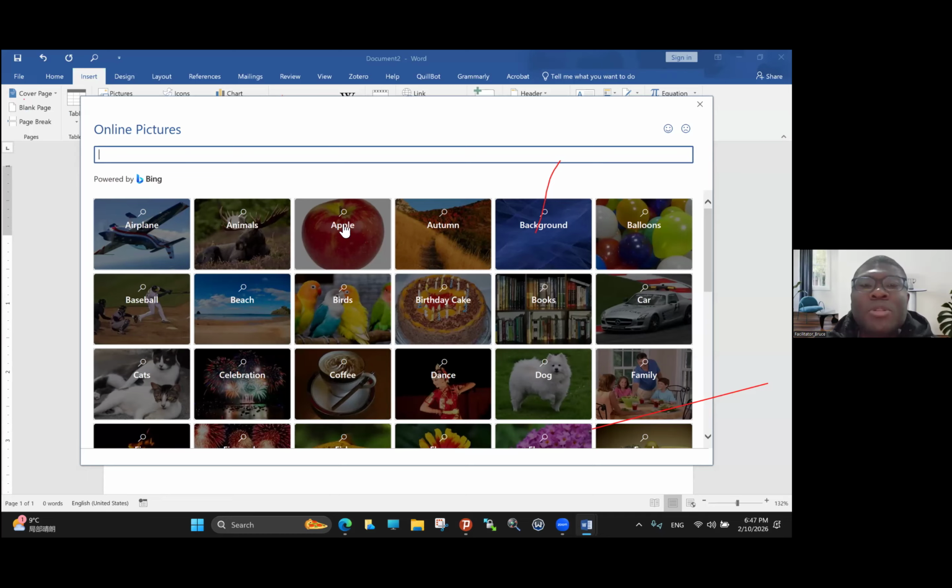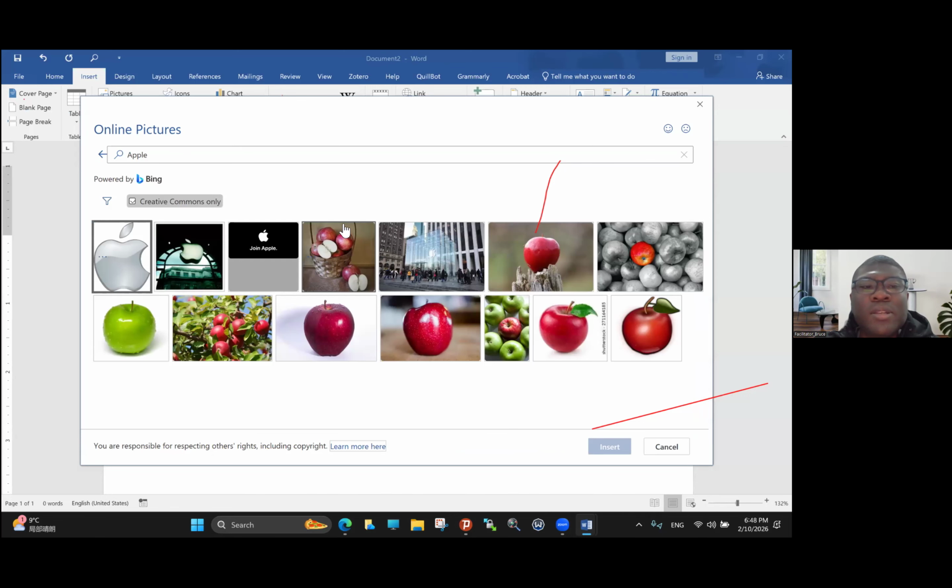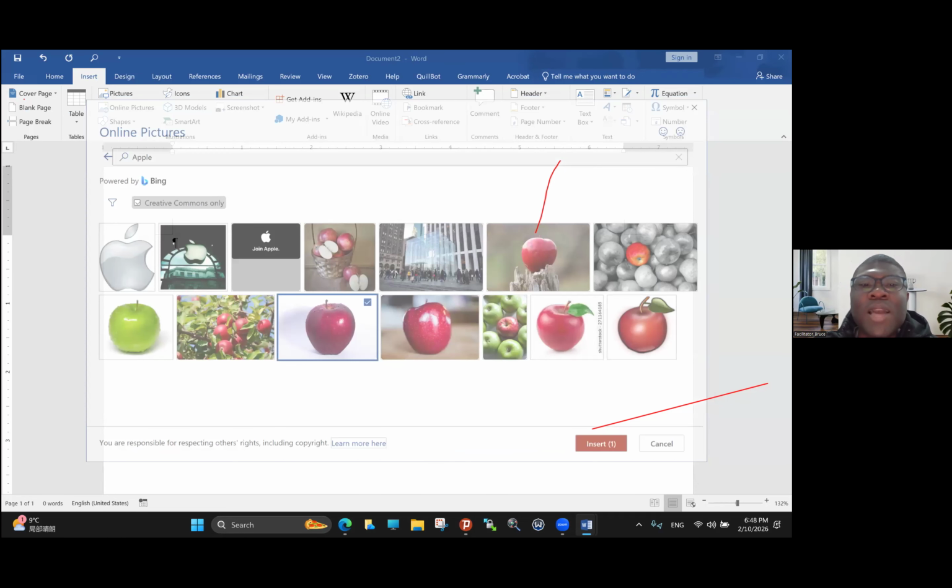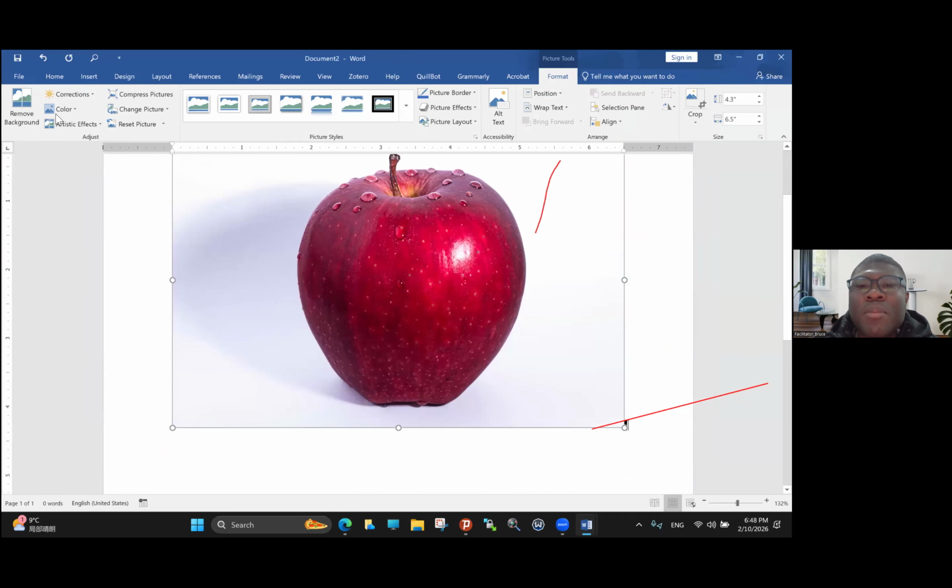Someone should kindly mute. Okay, so I'm choosing Apple, and then everything here is under Creative Commons, so you can use it. Which of the Apple should we choose? I don't want to choose the branded ones because we have copyright issues later. So let me choose a normal Apple here. Let's say this one. Okay, and I insert it. This is my figure. Perhaps I'm talking about apples.